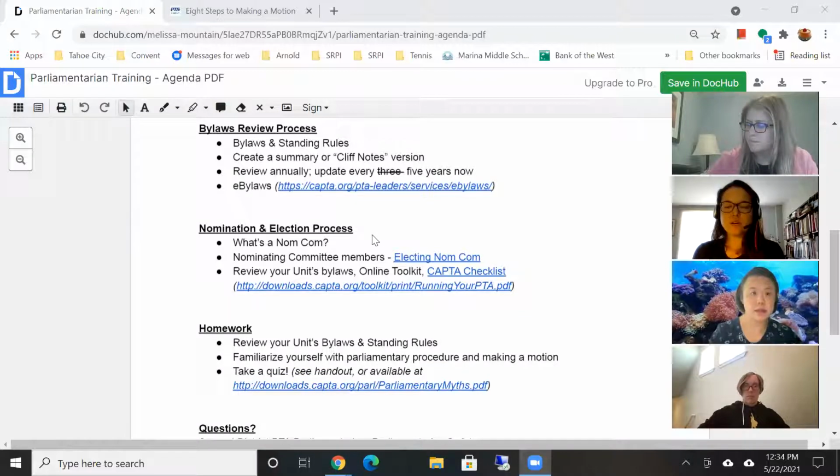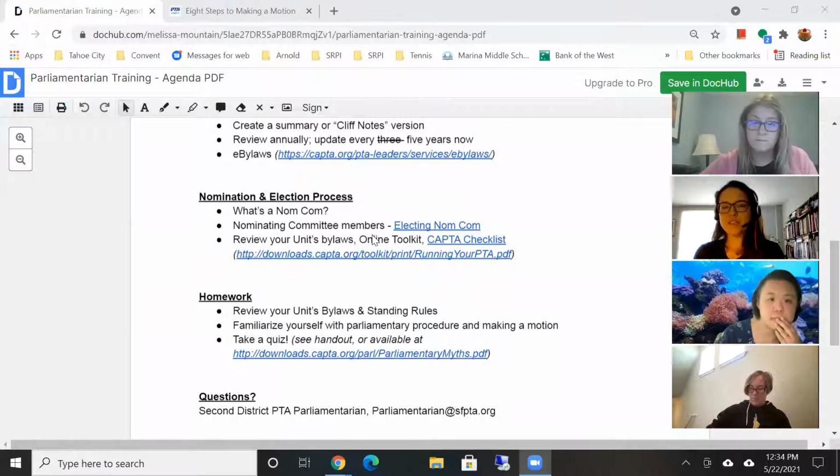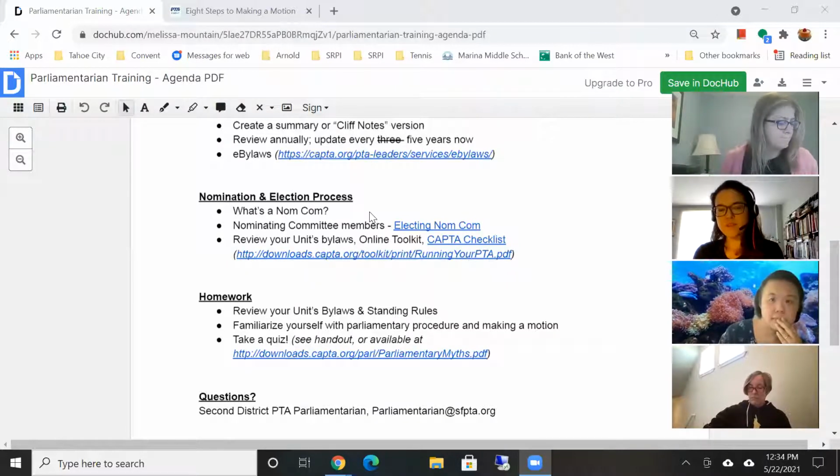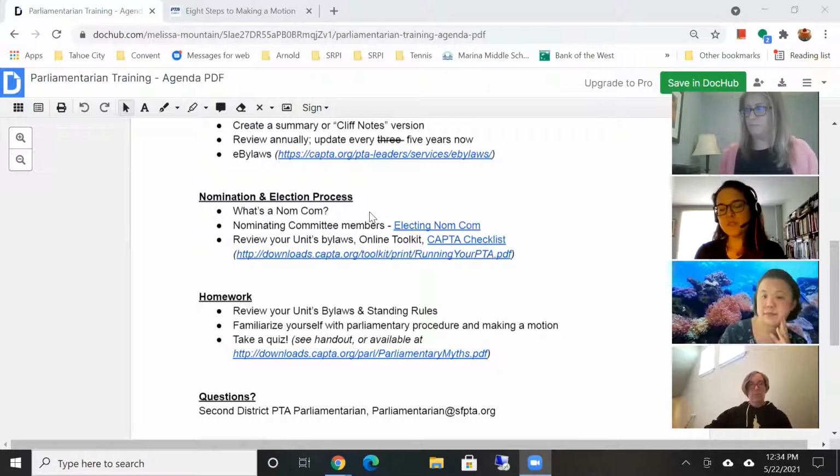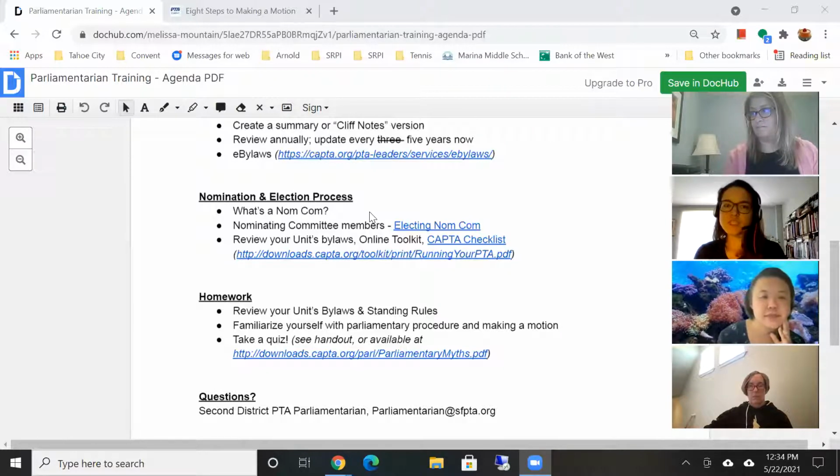So the third role of the parliamentarian is to call the nominating committee to order. The parliamentarian is not required to be a member of the nominating committee, but it is their responsibility to make sure that the nominating committee is elected and then it comes together at its first meeting. The parliamentarian would be present, even if they're not a member, at that first meeting of the nominating committee in order to give them direction and answer any questions and set them off on the right path.